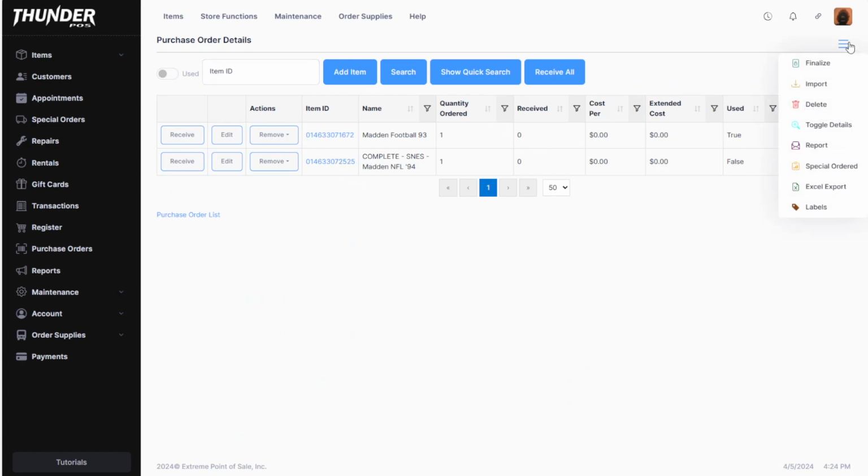in the hamburger menu here, we can finalize the purchase order, we can delete the purchase order, we can get reports on it, we can import from a batch scanner. See our batch scanner video for details on that, but basically you take a file and load all of that in. You can also print labels for this purchase order. You can export it to Excel.